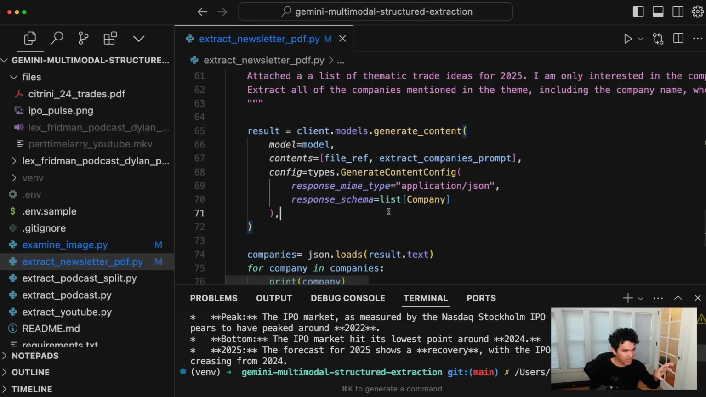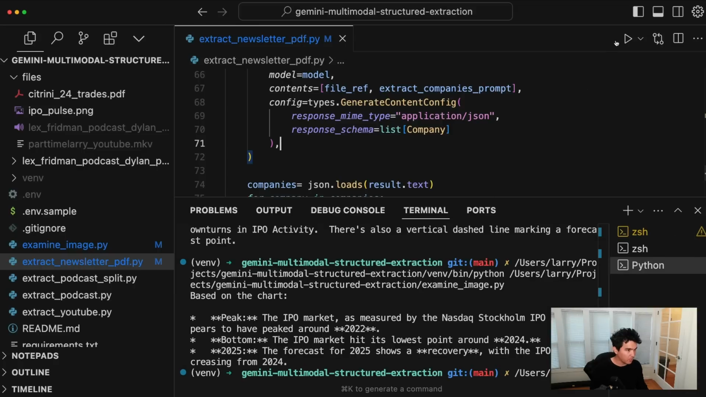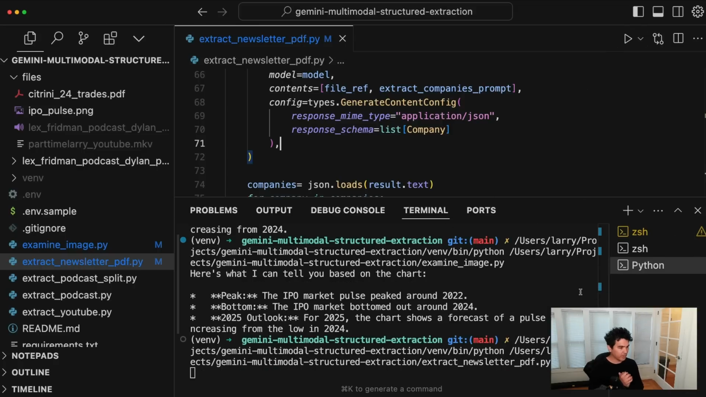There's great documentation for that. In this case, I'm just going to use the same document, and I'm going to extract each of the companies and list all the companies. I'm going to run this in order. So let me run this, and it's called extractnewsletter.pdf.